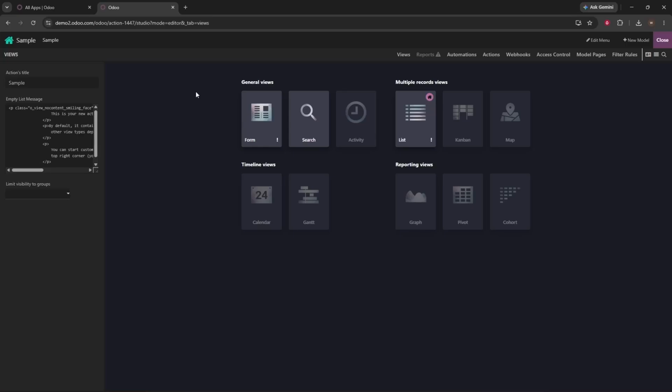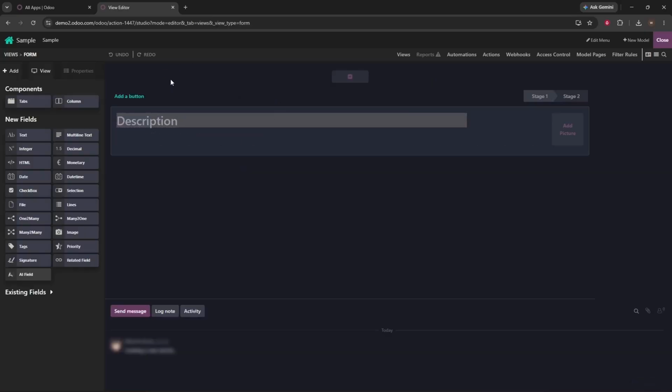After Studio opens, navigate to the form view where you want to add the selection field. Make sure you are in the correct form, since the field will be added directly to that layout. Once you're in the right place, look at the Studio panel and click the Add tab.